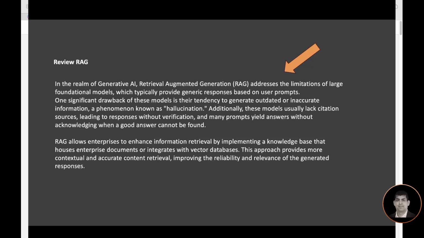RAG allows enterprises to enhance information retrieval by implementing a knowledge base that houses enterprise documents ingested into a vector database. This approach provides more contextual and accurate content retrieval, improving the reliability and relevance of the generated responses.